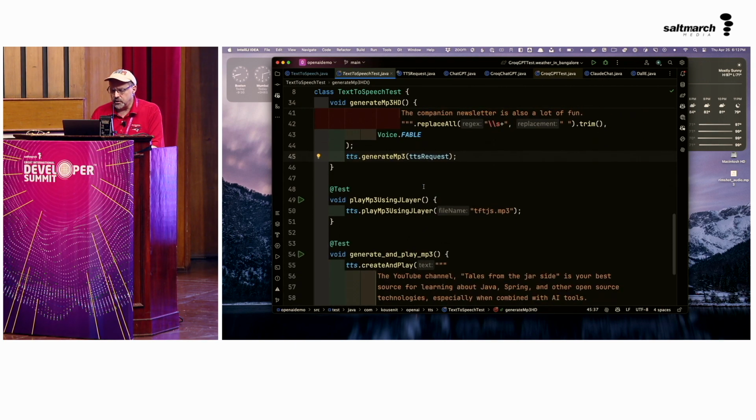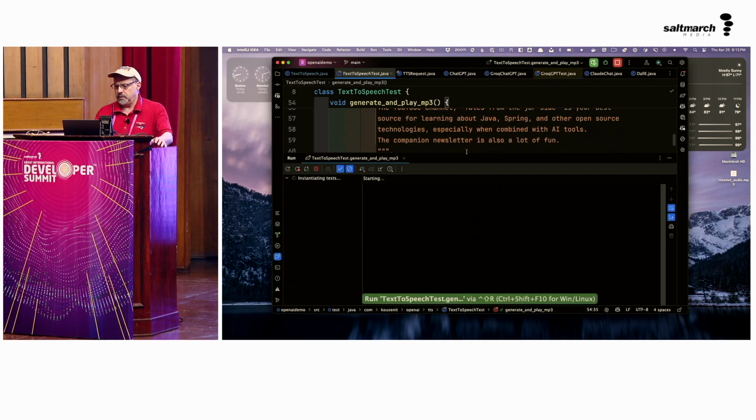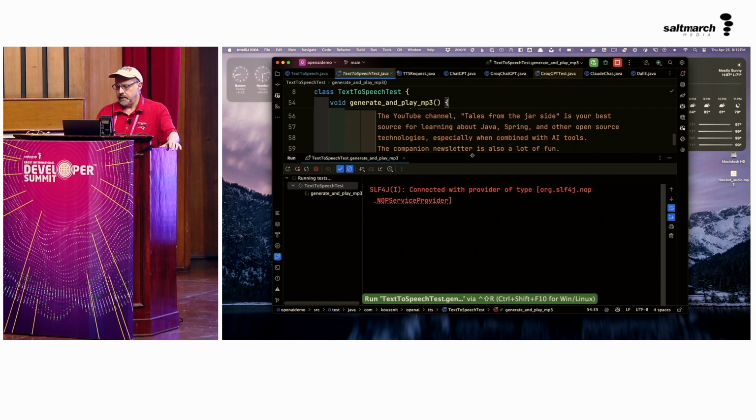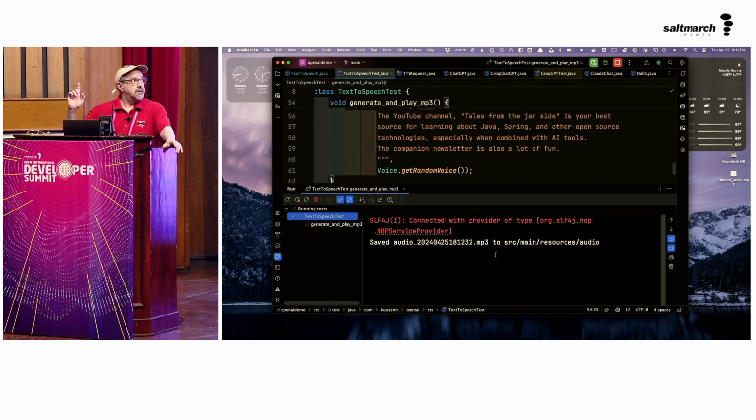That's the generate. Wait a minute. This is the one. That'll do it. So, all right, let's run that and see how it goes. I'll keep my fingers crossed. And we'll see. Yeah, so it saved it. Did it play yet? Not yet. It should be coming.